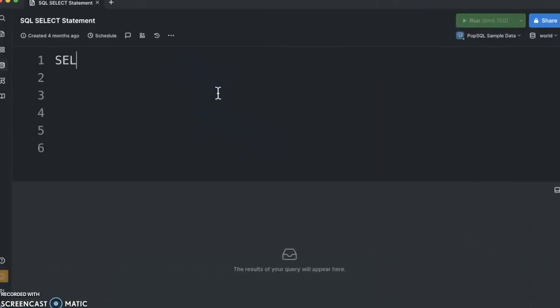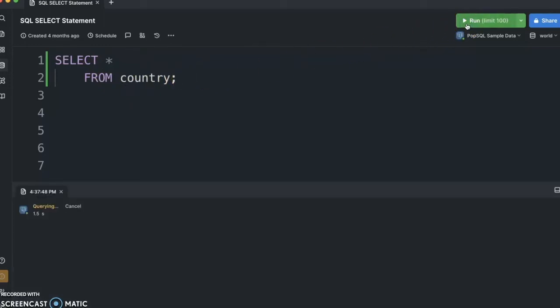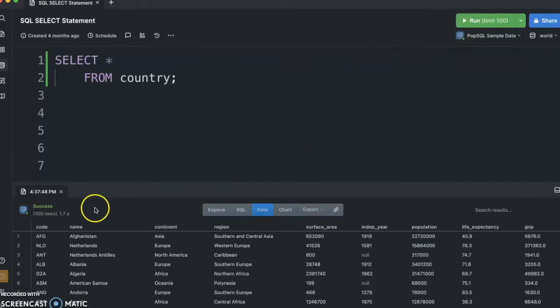We're going to start our code by writing the word select. We're then going to put an asterisk, and an asterisk essentially means pull all columns from our data table. We then need to specify which table we actually want to be pulling data from. So in this case, we say from country. So this piece of code essentially says, please pull all columns from our country table. So let's run it and see the results. As you see here, it pulls all columns from our country table.